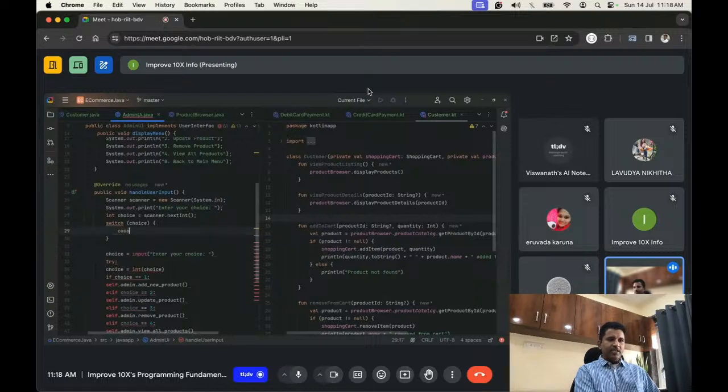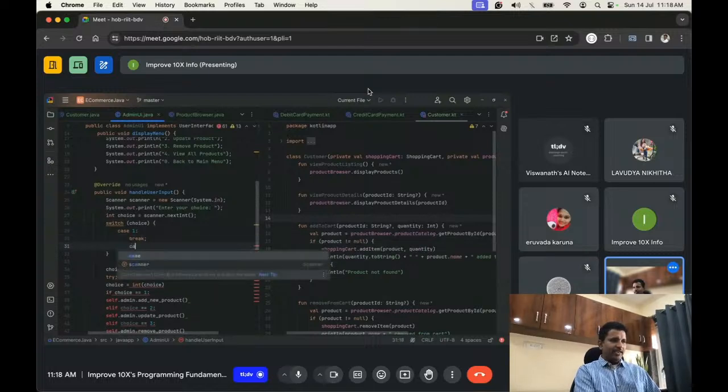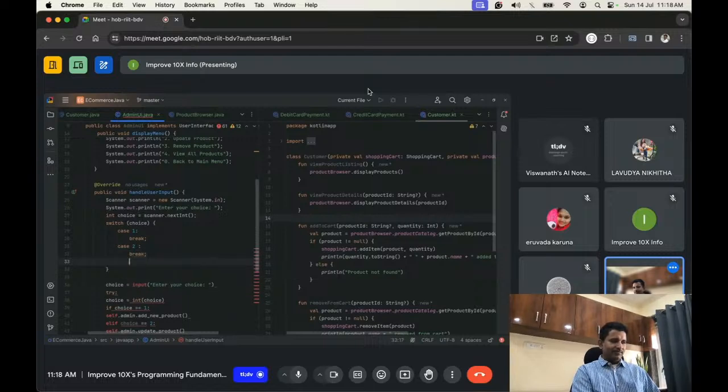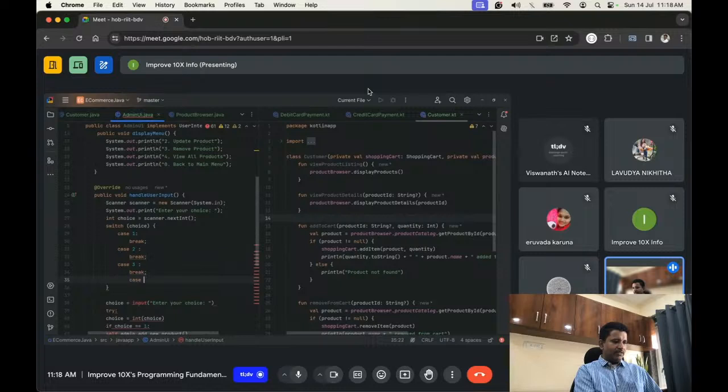Choice. In a switch case we write cases. Case 1, what should we do? And then break. Case 1 ends here. Next, case 2, what should we do? And then break. Case 3, break. How many cases do we have? We have 4 and 0. Case 4, break. Case 0, break. Apart from these, if anything else comes, we have to add a default case.